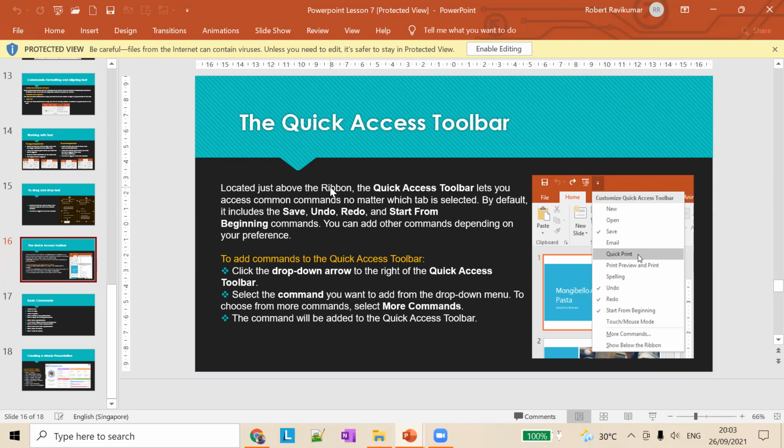So located just above the ribbon, the quick access toolbar lets you access common commands no matter which tab is selected. By default, it includes a save, undo, redo, and start from beginning commands. You can add other commands depending on your preference. Okay. To add commands to the quick access toolbar, click the drop down arrow to the right of the quick access toolbar. Click the drop down menu, which is here. Select the command you want to add from the drop down menu. To choose from the more commands, select more commands. The command will be added to the quick access toolbar.